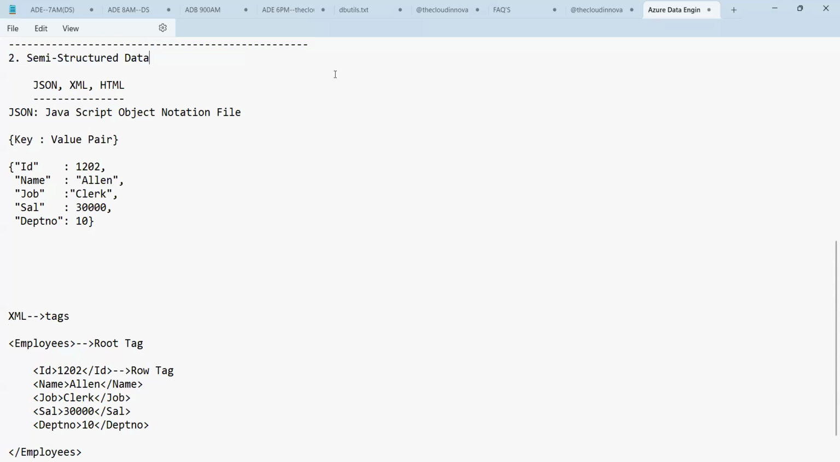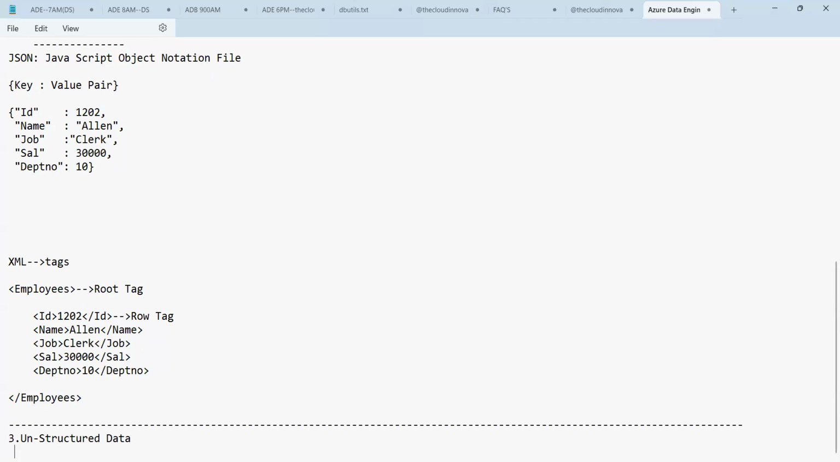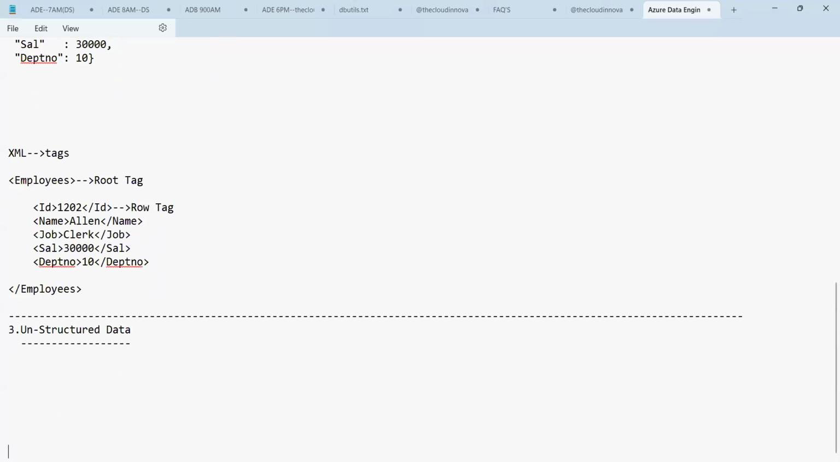It is called what? Semi-structured data. In the third way, what do you have, guys? Unstructured data. Okay. You got it? So what do you mean by unstructured data, guys? The unstructured data is nothing but, guys, there is no proper structure of the data.